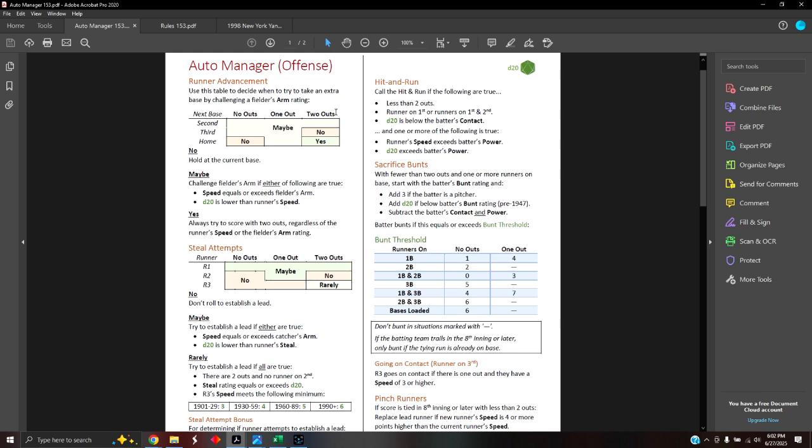With 2 outs, though, the runner on third's always going to try to score with 2 outs. Yes means the runner always scores or tries to score. Always. Most of the chart is maybe. And maybe means that the runner is going to try to challenge that fielder's arm if their speed is equal to or greater than the fielder's arm.